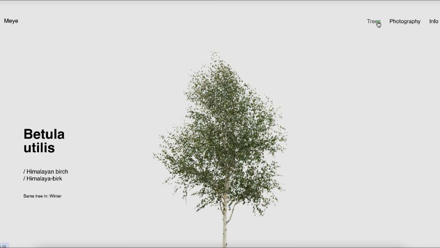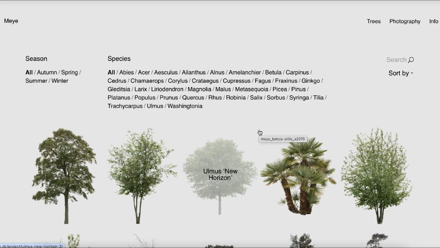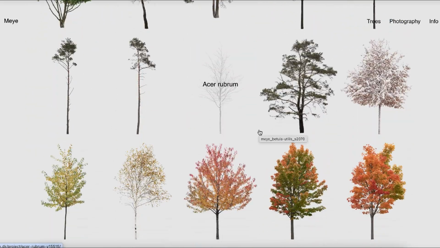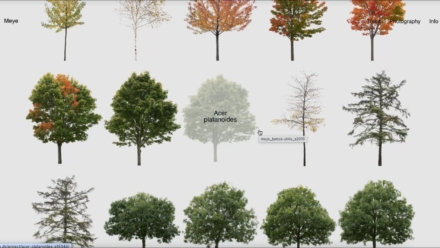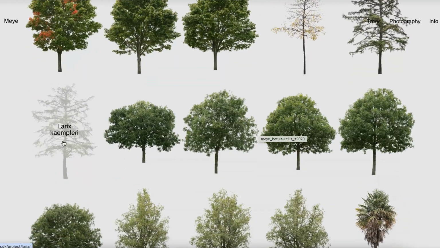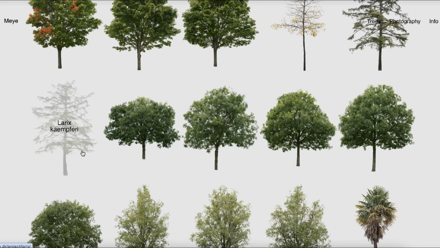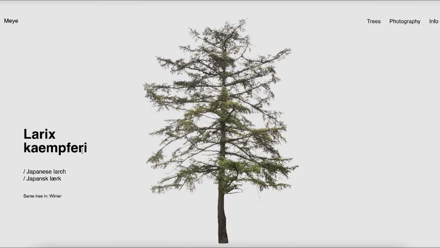It's important to note that while these trees are freely available for use, my.dk emphasizes that your project should remain the primary focus. These trees are intended to be integrated into your designs, rather than used as standalone images or for advertising purposes. With my.dk, elevate your projects with stunning tree elements while maintaining the integrity of your design focus.